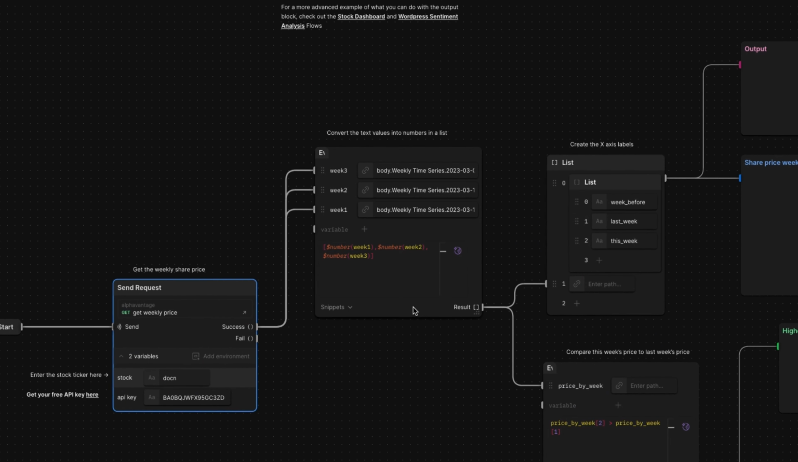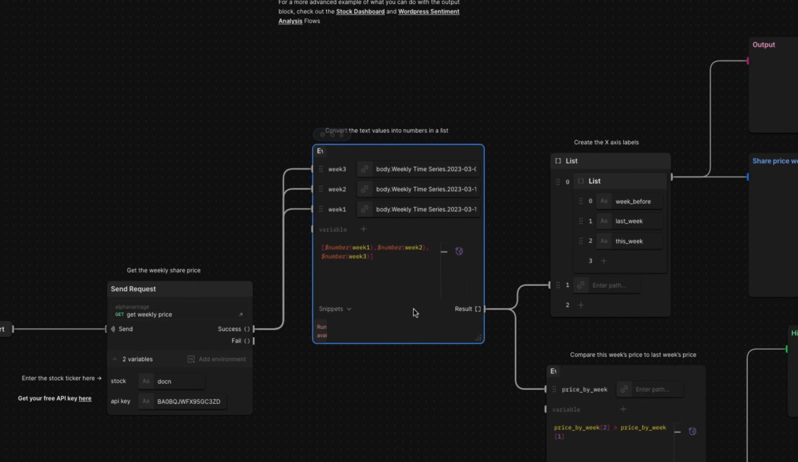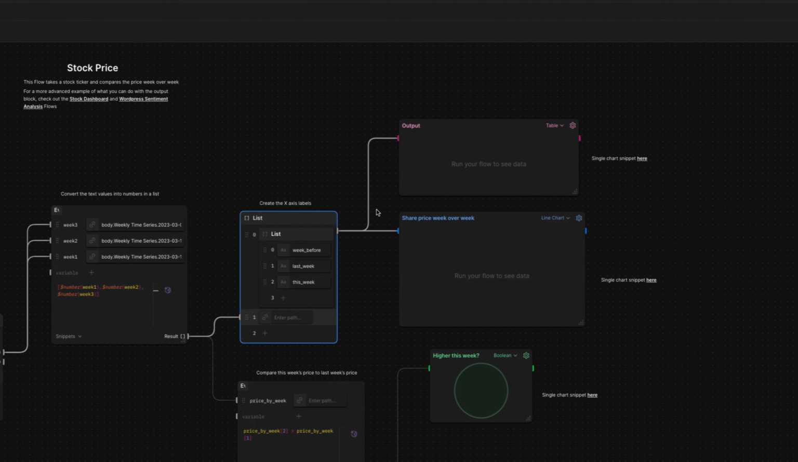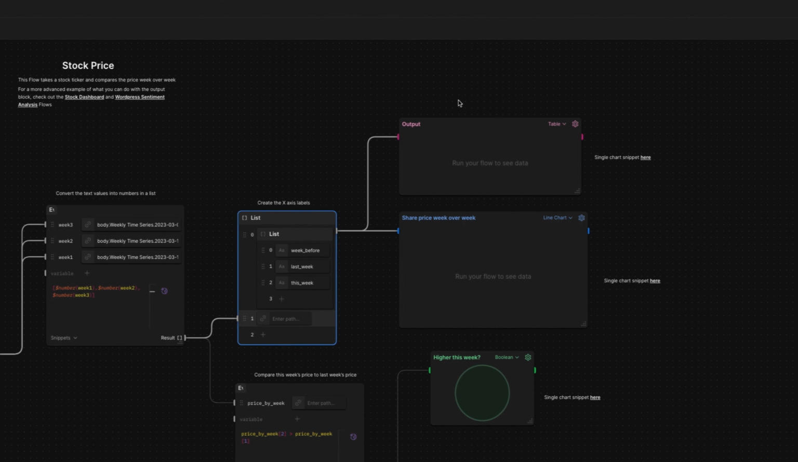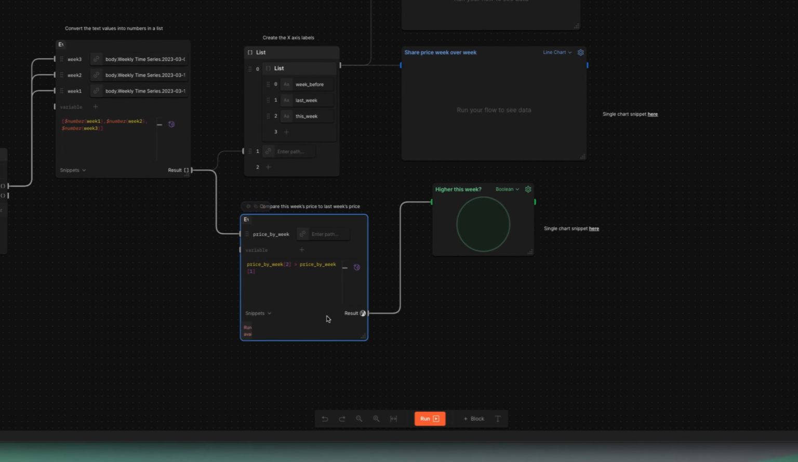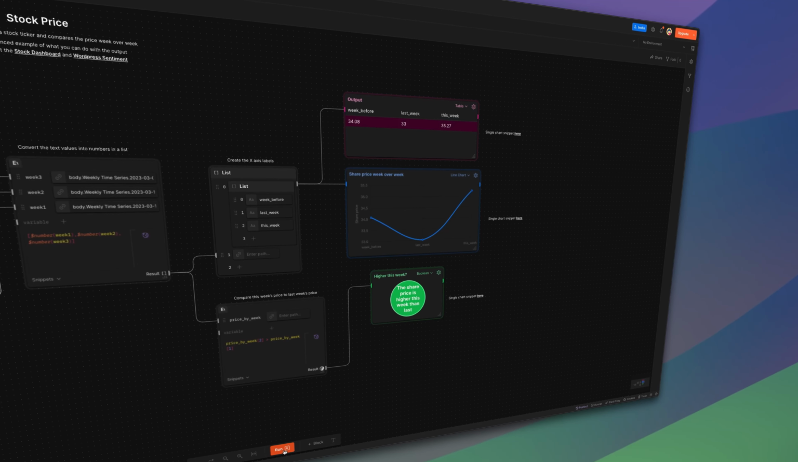If the GET request is successful, we're passing the response data into this logic block, which is going to get the prices for each week and put them into a list. After that, we're splitting off into two flows, which we can use to produce the separate outcomes that we need. In the top flow, we're turning the values into an array and then outputting them into a table and a chart to showcase the prices for the past 3 weeks. In the bottom flow, we're using a logic block to compare the price of the stock with the previous week and output if the stock price is higher or lower this week. Let's give it a run so you can see for yourself.